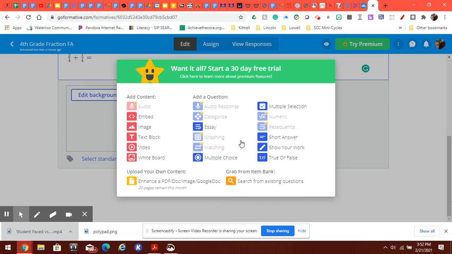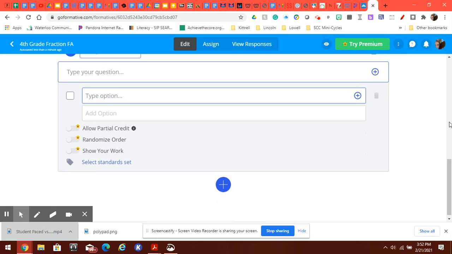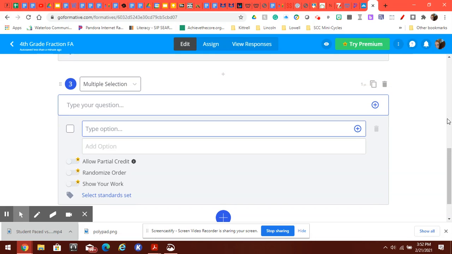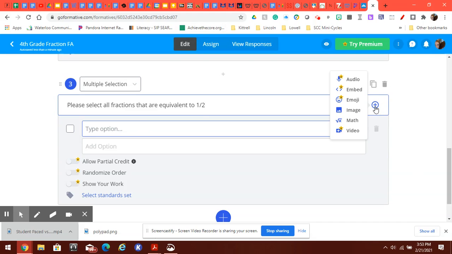Multiple selection. Let's try that one. So this one is where you want to have them choose, different than multiple choice where there's only one correct answer. A multiple selection would give you the opportunity for them to select many options. So if I wanted to say, please select all fractions that are equivalent to 1/2.